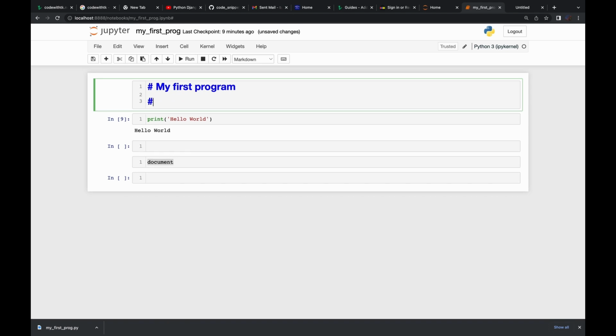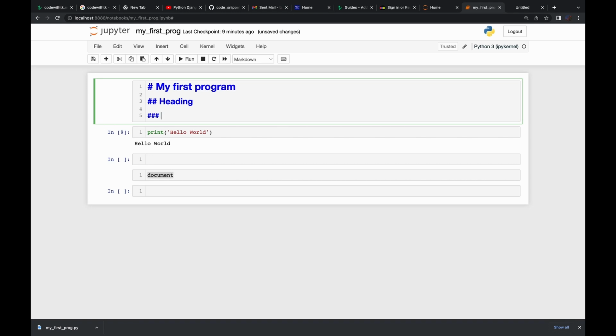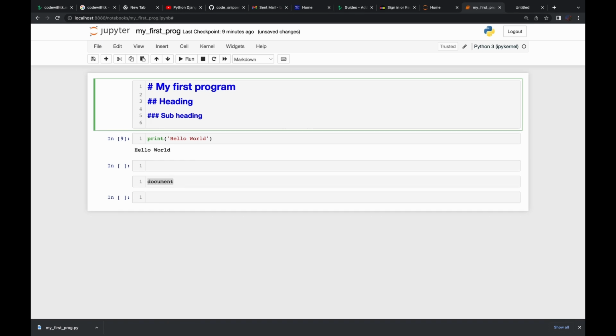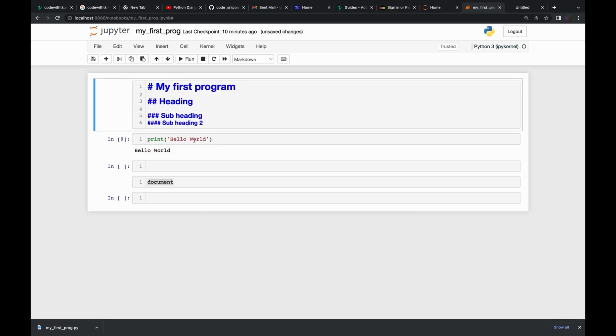Now this is the title. If you use double hash, this becomes your heading. Now if you use 3 hash, this becomes your subheading. Now subheading level 2, you can do it, you get the idea. Similar way you can proceed. Something like that. Now if you just hit Shift and Enter, you see, this is how you can do the documentation. Now if you want to edit this, just double click this cell. So you're back on this cell.